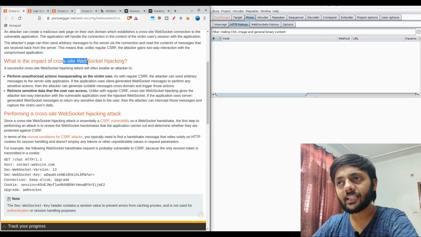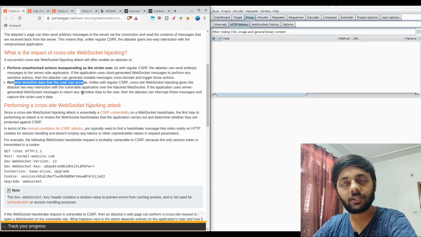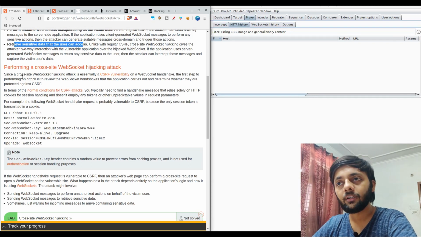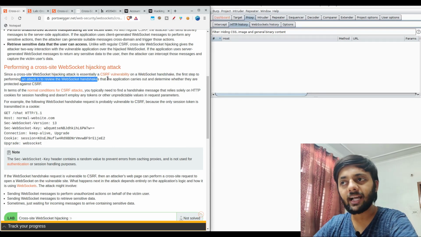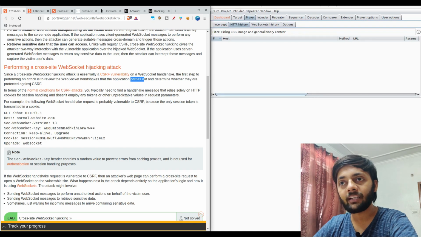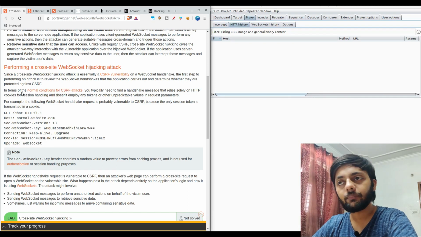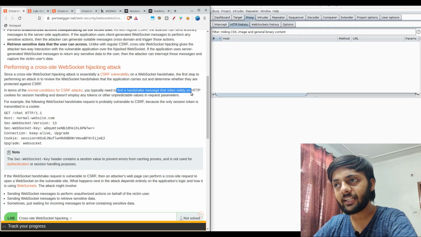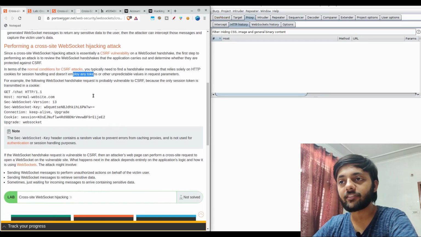So what's the impact of cross-site WebSocket hijacking? It's basically the same as CSRF, that you could perform any unauthorized actions. You could retrieve sensitive data that the user could access using a CSRF attack. They mentioned that the first step to performing a test is to review the WebSocket handshakes that the application carries out and determine whether they are protected against CSRF attack. We would see this in the Burp window here. Typically, you need to find a handshake that relies solely on HTTP cookies for session handling and doesn't employ any token. Doesn't employ any token means basically that it doesn't have any anti-CSRF token.